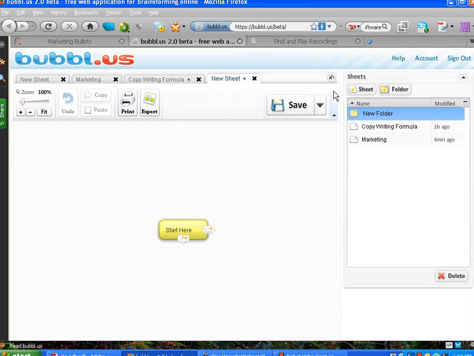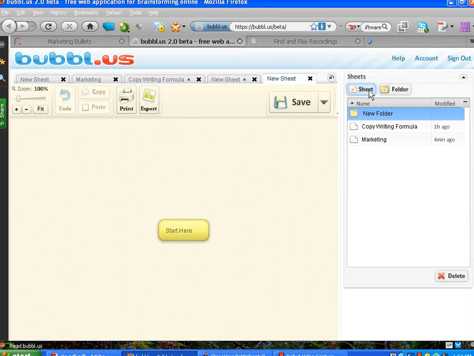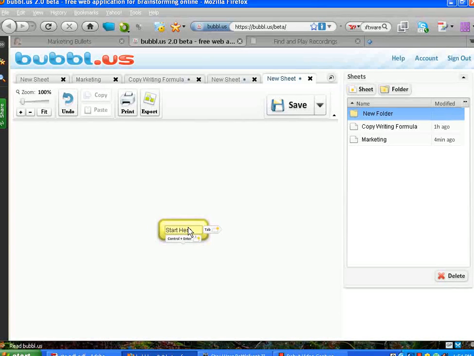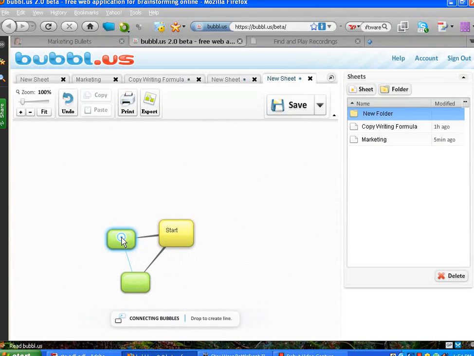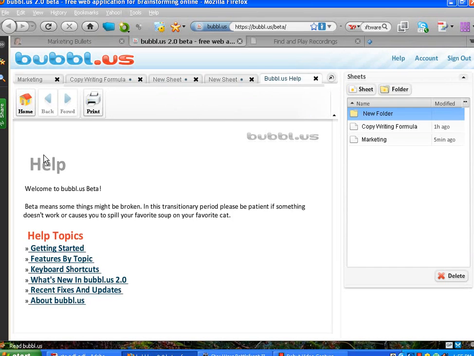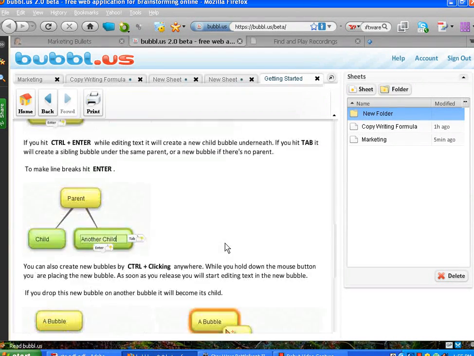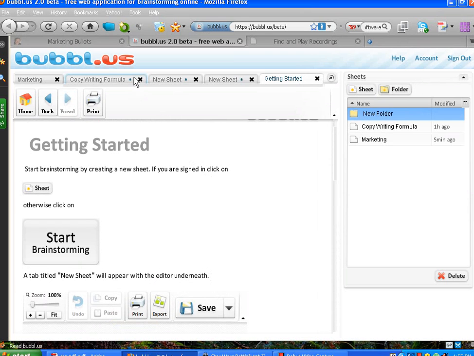This is how you would start a mind map over here. You just push new sheet. Okay, there's your first bubble. This is where you would start. Click this little button to add a child, that little button to add a sibling. Then you just click and highlight. You can move these things around. Connect to another bubble. Very simple, very straightforward. Again, all you've got to do is hit the help button, how to get started, and it'll walk you through that very quickly.